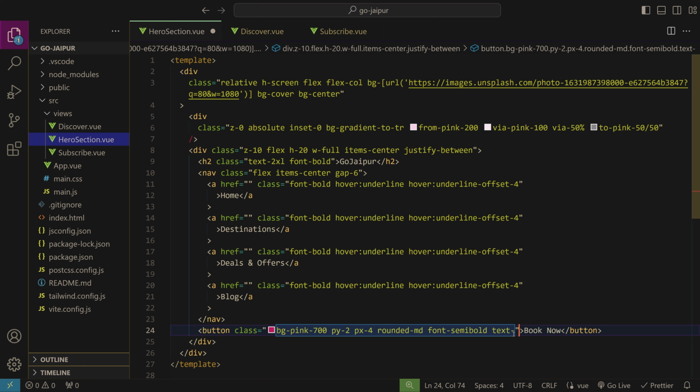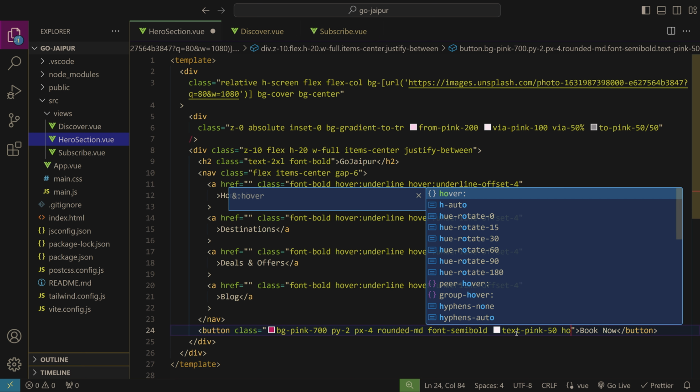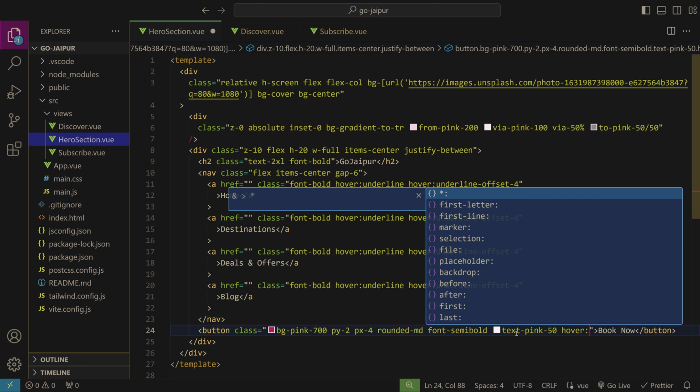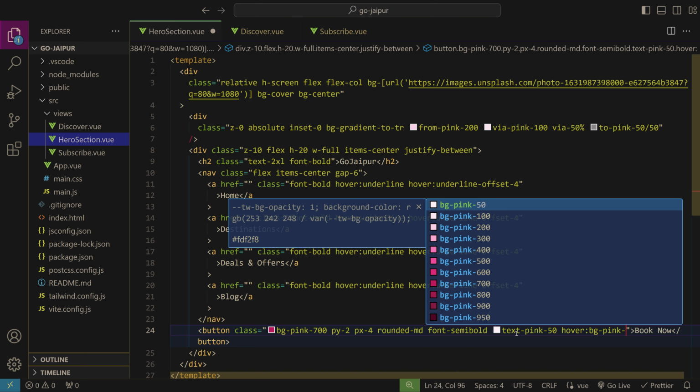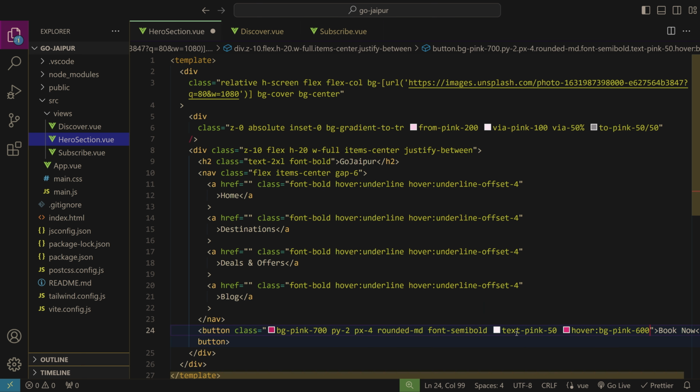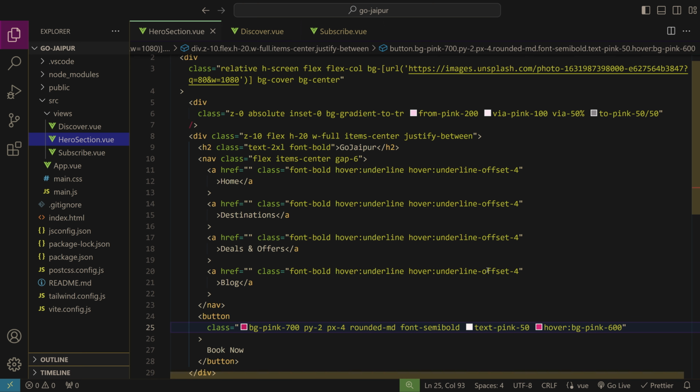So wherever possible, try to use that. It may not apply for every situation, but it definitely applies here. And on hover, I want the background to slightly lighten so that you know that the cursor is there. So for that, I'll use pink 600. Let's save now and see how it looks.